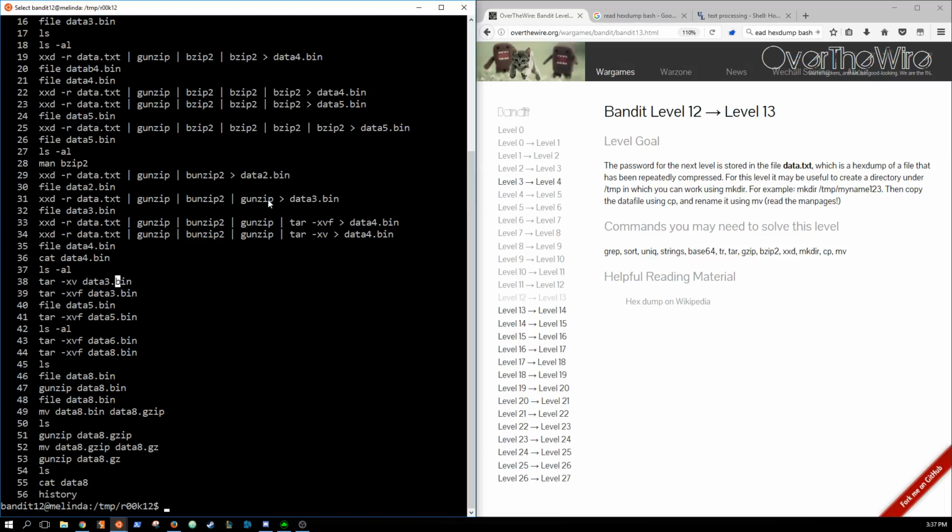These are all just different types of compression formats, different compression utilities. And there's GZ for gzip, BZ for bzip, and tar for a tar file, which is really just kind of an archive file. There's no inherent compression in tar, I don't think.